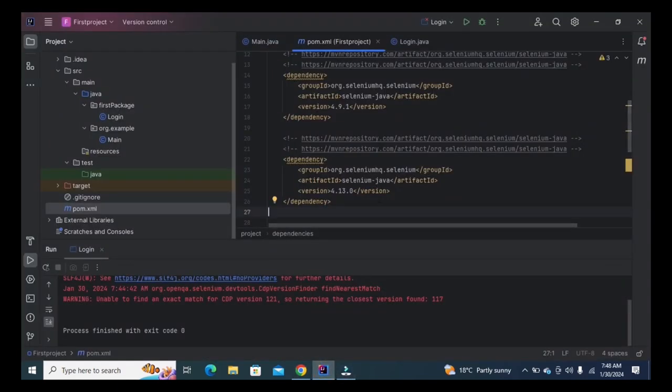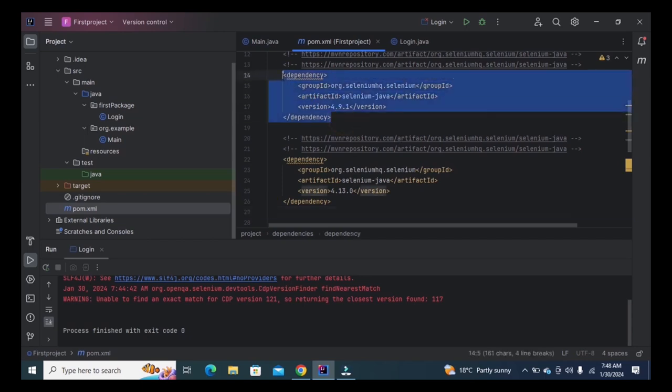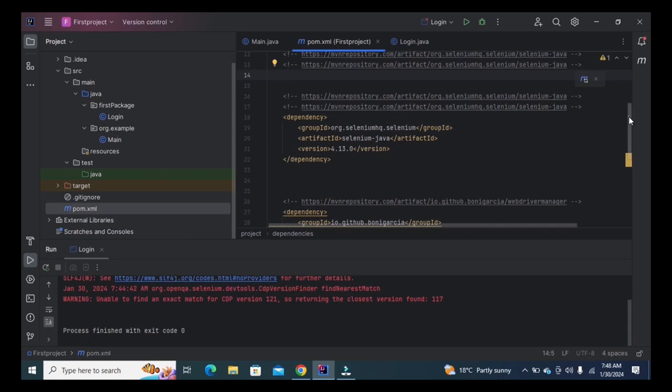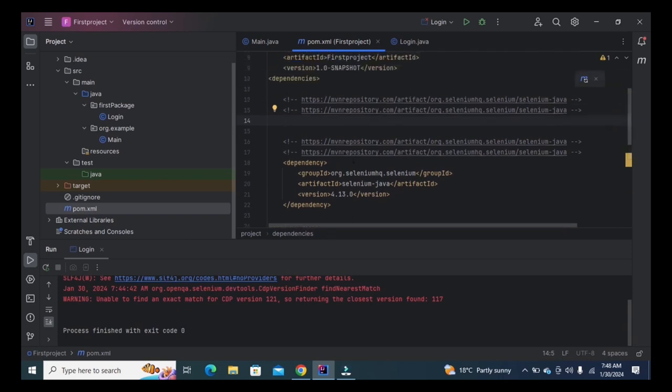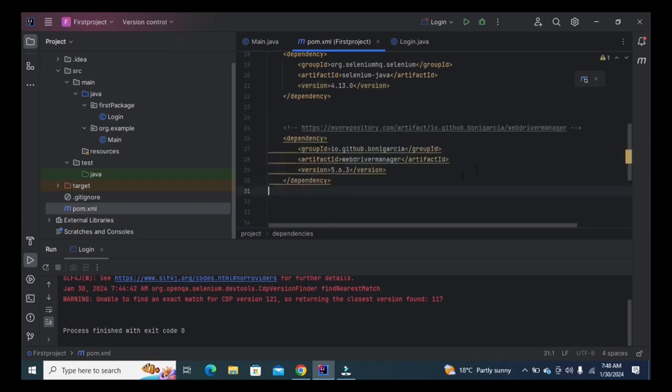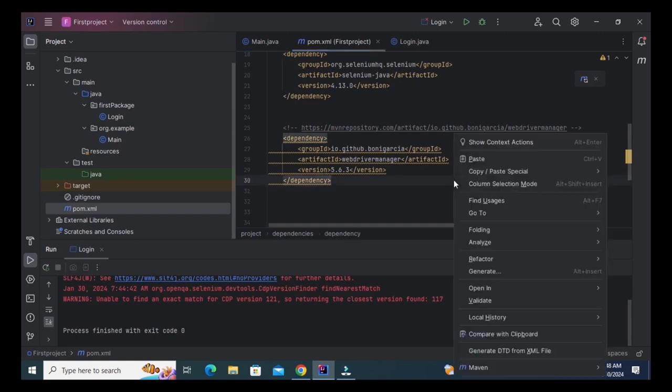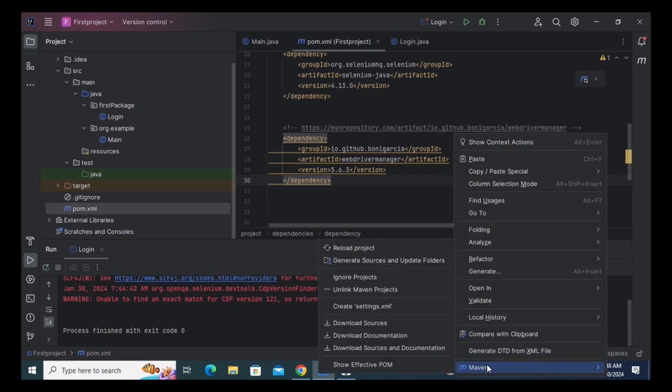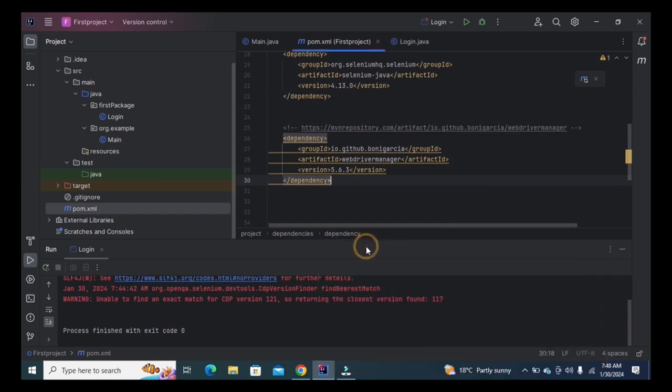You need to add the dependency into the dependencies section. After adding this dependency into pom.xml, you will need to reload the project. Right click and click Maven. After this, reload the project. After clicking on this, the dependency will be stored into your system, into your project.